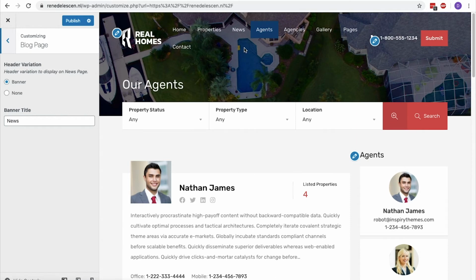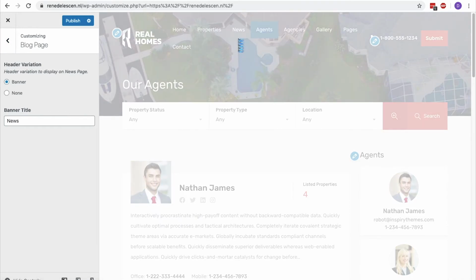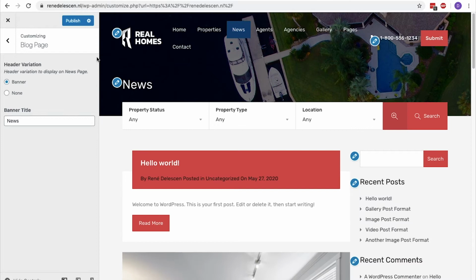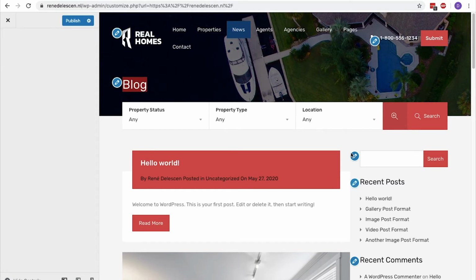Everything is pretty straightforward. Just go to the blog or news page in the menu, and the customizer allows you to remove the banner or change the banner title to, let's say, blog. Or you can change or remove the widget areas on the right.